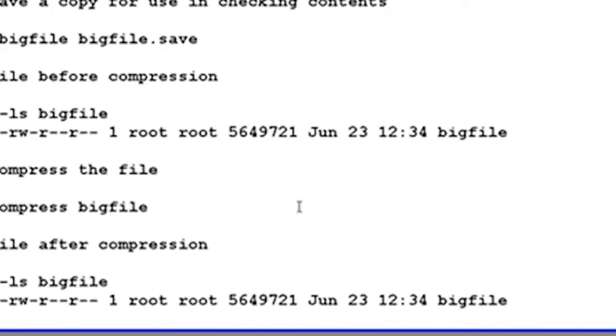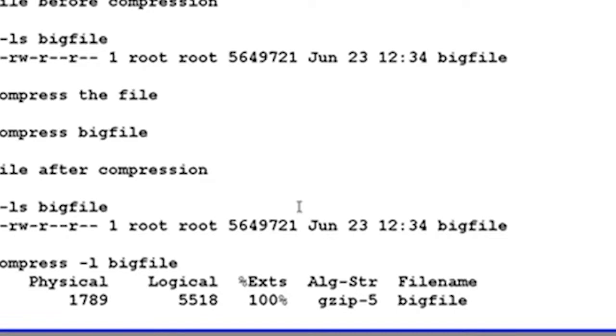vxcompress has the ability to look at a file and tell you if it is compressed or not. In running the vxcompress -l filename command, we can see quite a bit of information. When we compressed big file, we reduced the space used with this file by 68%. We have 1789 physical blocks currently being used. If we expand this file, we would go back to the original size of 5518 blocks.